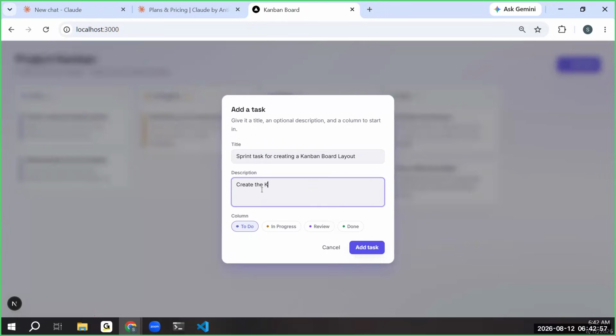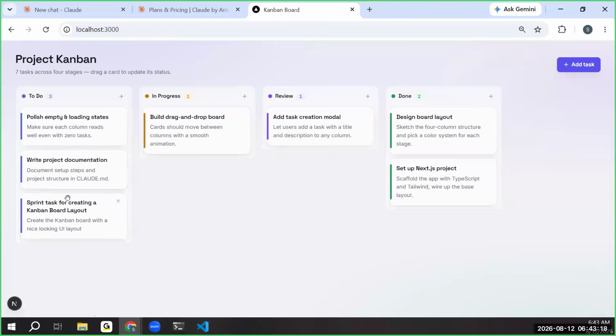Create the Kanban board with a nice looking UI layout. Okay, so this is to do. I can select whether I want to keep it in progress, review, so to do. These options are there. I say add task and I see that a new board is there.